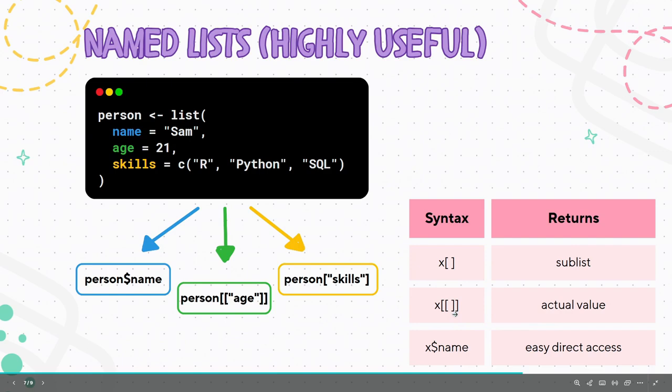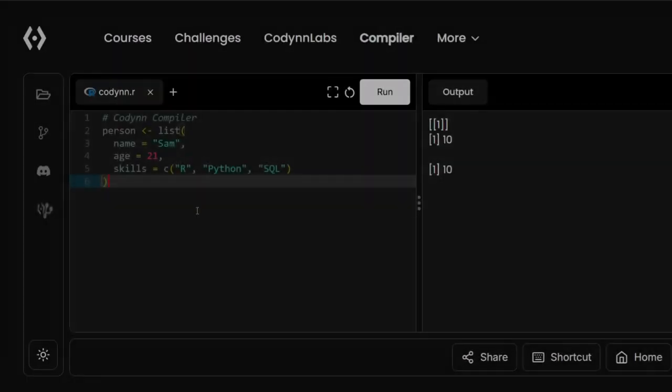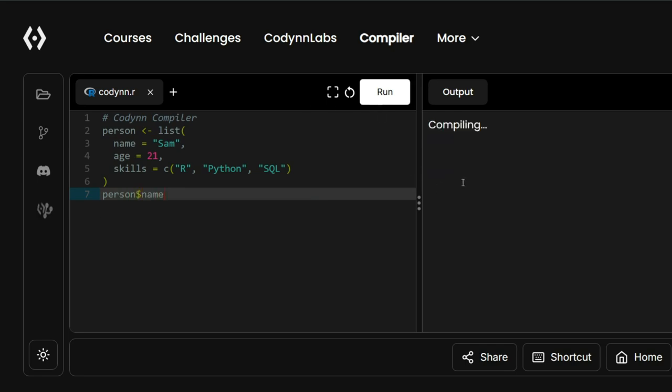Now let's try to access values of a named list inside of our R. So we have a named list that has the value of name Sam, age 21, and skills, and then a vector of skills. So let's first of all type out, let's say I want to access the name, so let's say person and then dollar sign and the name. Let's see what it returns. It returns us the actual name.